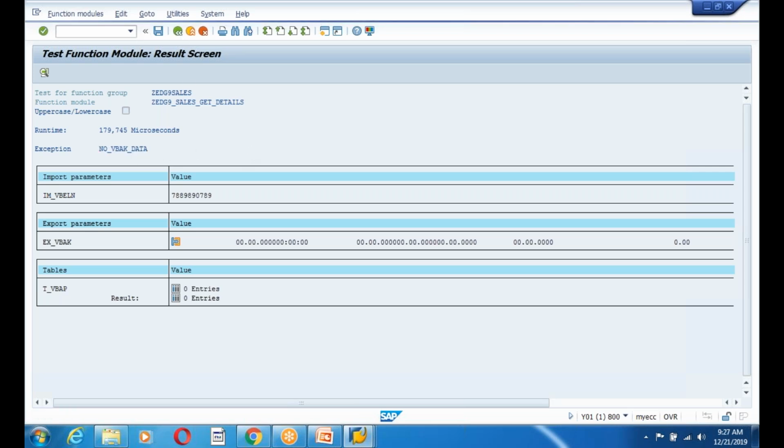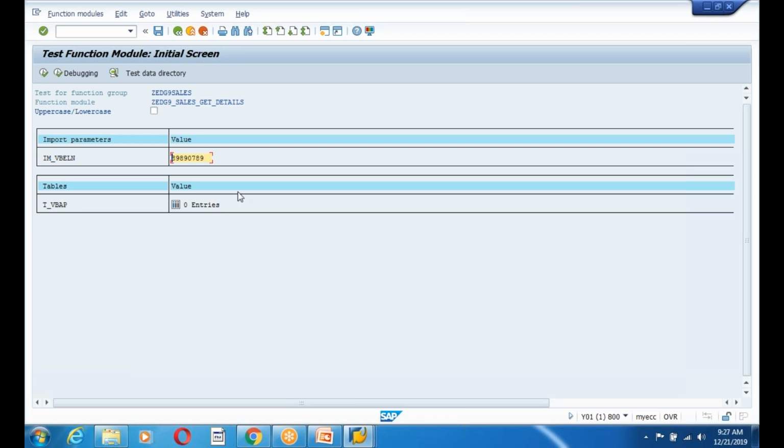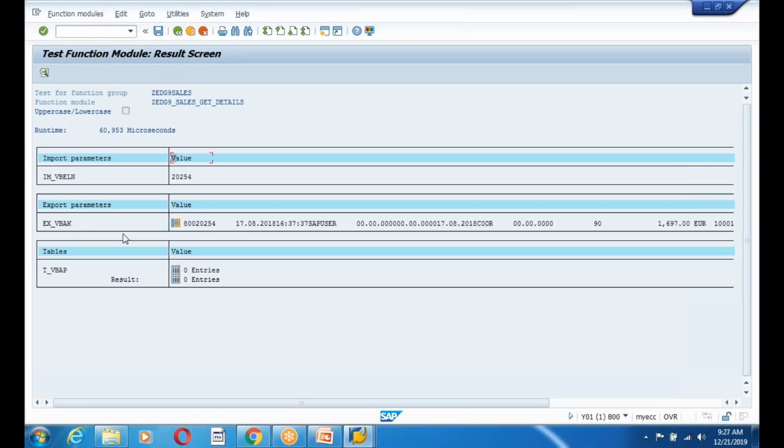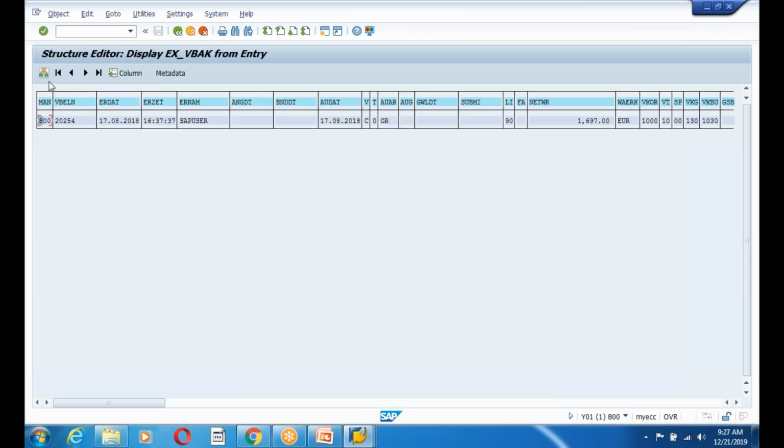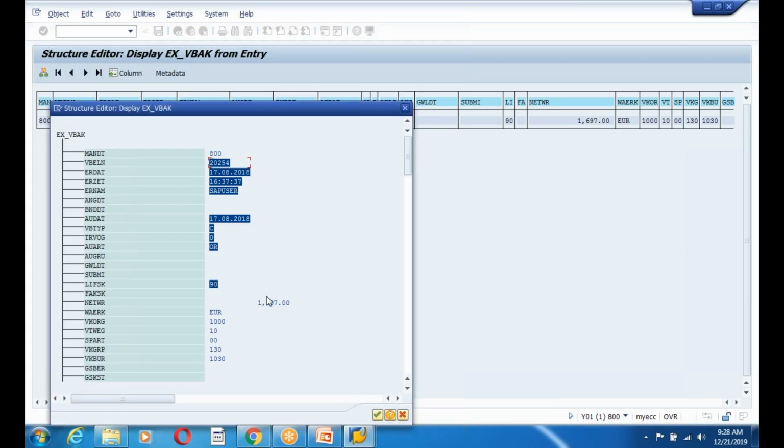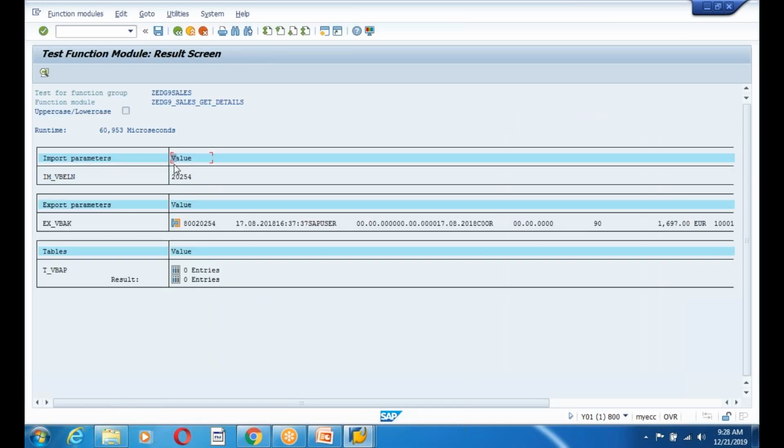Now I give the right data. So sales order number, I think 20254, which is a sales order number in this system. Execute. See, guys, you see the data in the exporting parameter ex_vbak. See, there is data. And if you want to see the data, click here and you will get the data in a tabular work area. So this is my data in the VBAK table, guys. This is my exporting parameter.